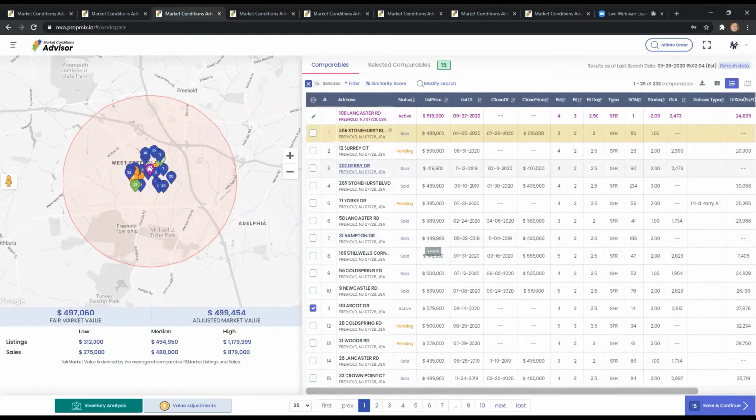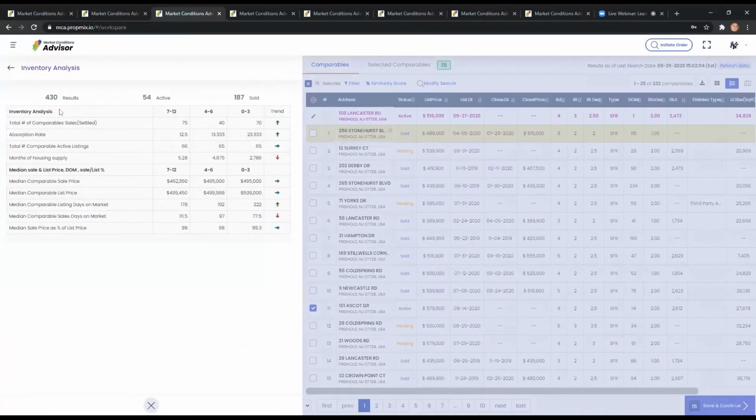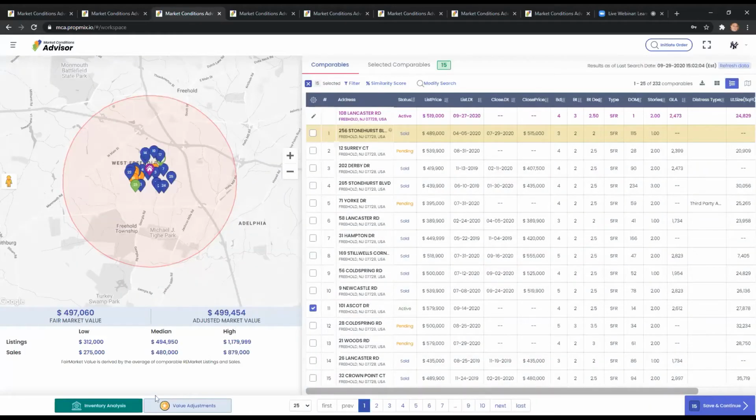Okay, so you'll see the results that have come back here. I'll get into that in a moment, but I just wanted to show you that we do have the inventory analysis built into the application. So you'll see that in the 2 mile radius and 12-month time frame, I found 430 results in total. So that would include pending, off market, any kind of activity that took place in that 12-month time frame, and 2 miles. But it is focusing on 54 active properties and 187 sold properties. And you see how all of the information lays out. And it's using and following all of the guidelines set forth by Fannie and Freddie.